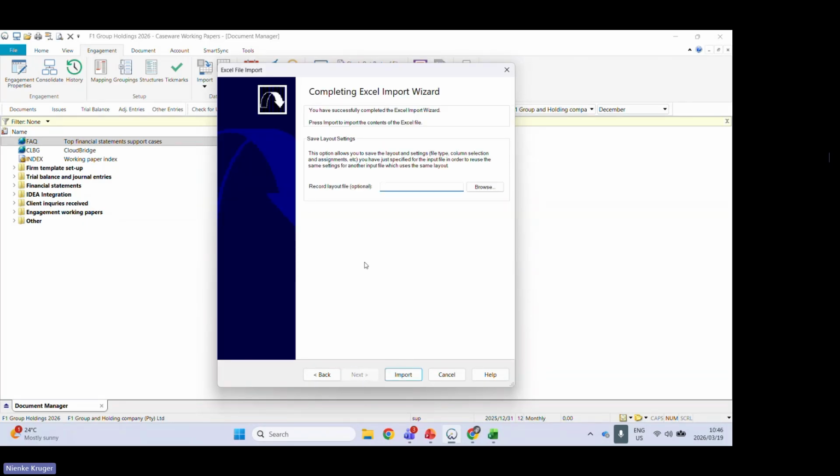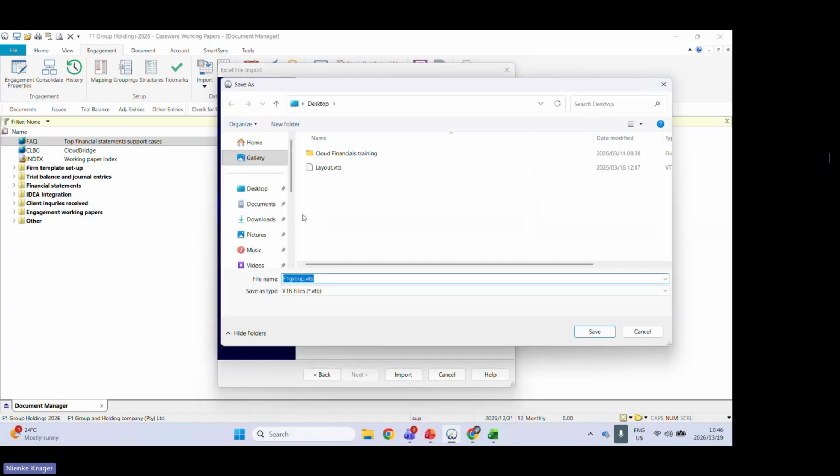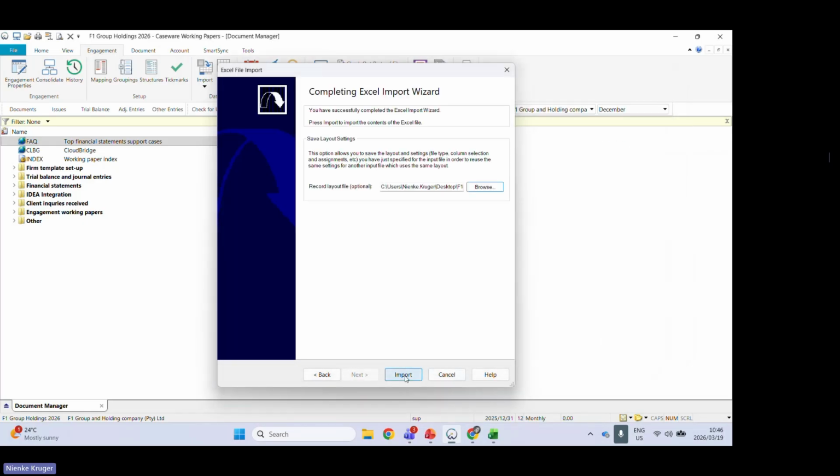And then I want to show you this. I think it's something that we haven't shown you before. So this is a layout file option. What you can do here is I'm going to say my F1 group. You can just name it. And then you can browse. I'm just going to put it on my desktop. And I'm going to save it. And I'm going to import.